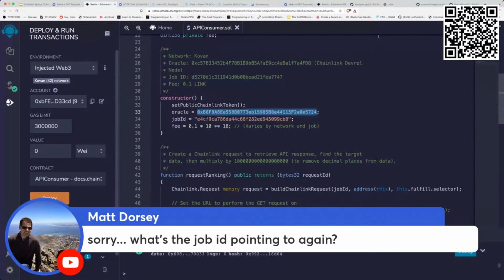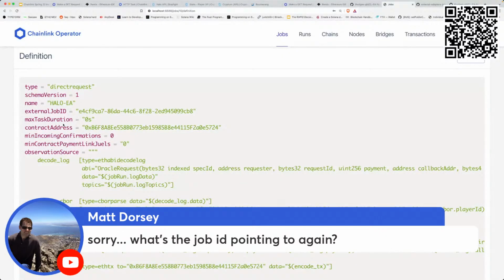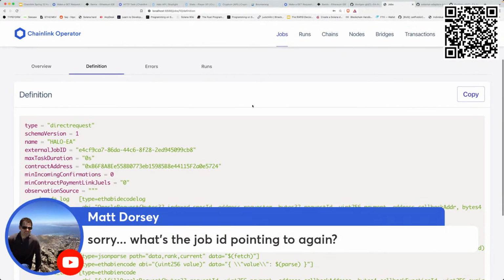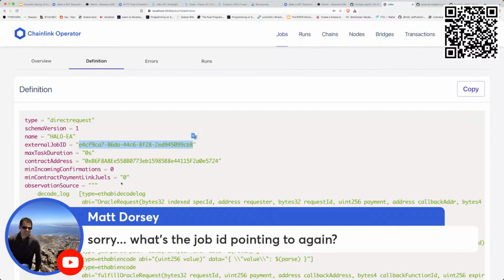So when we created this job, it automatically assigned us a random external job ID. We didn't enter this in. Once it's created, you can automatically just see it in the job definition. So we basically just took this job ID out, and we stripped out all the dashes, and we put it in our consuming contract here as the job ID.